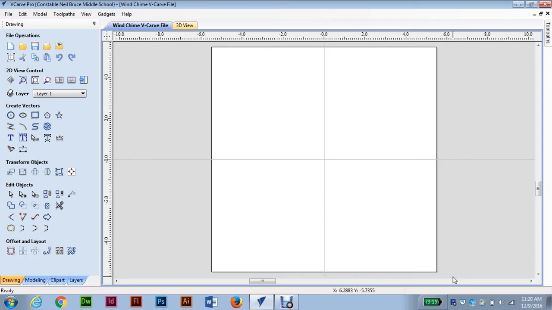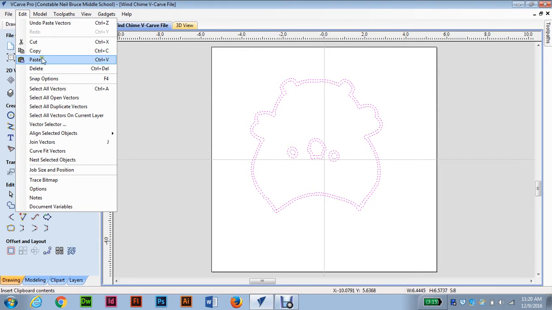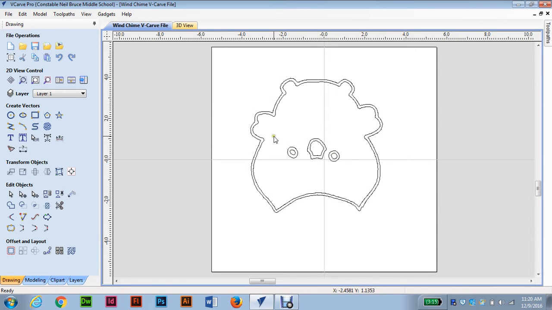There we go. Now you can press Control-V and it'll paste in place, or you can go to Edit and then paste. One of the two will work. Now you have to delete one of these vector lines. I'm going to pick the inside one and delete it. So I'll select it, delete it, select it, delete it, select it, delete it, select it, delete it.